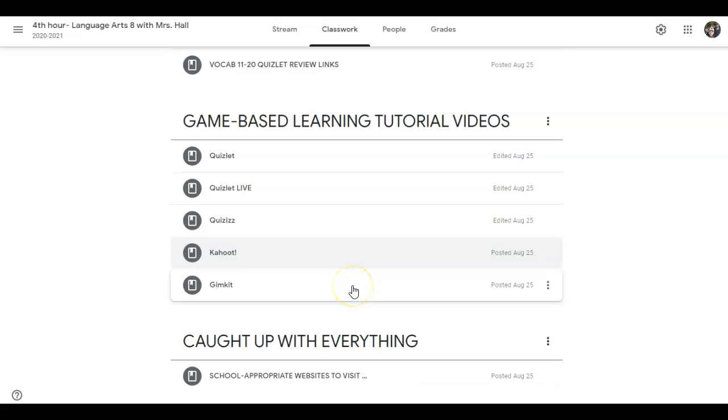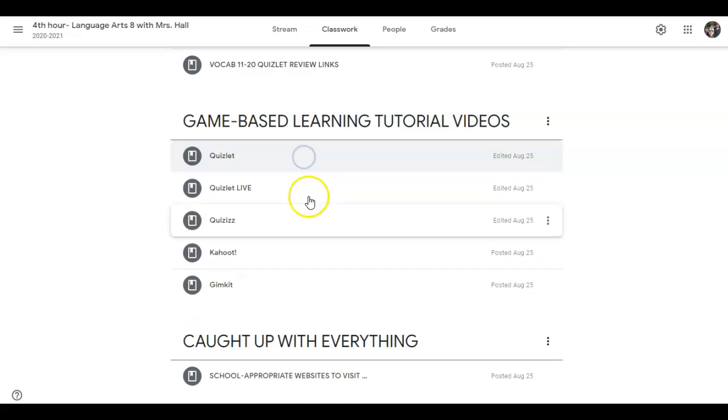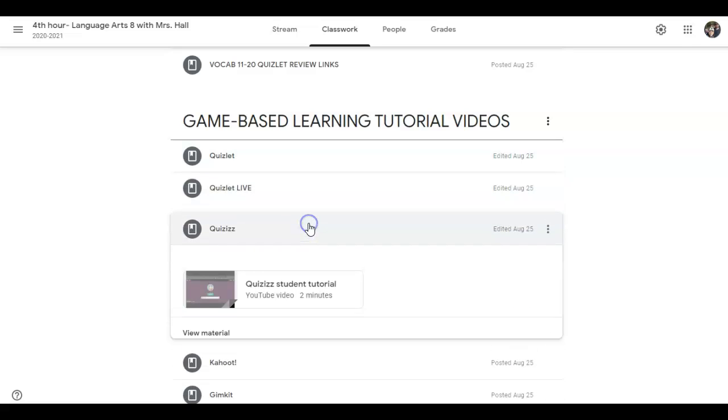And then Gimkit. We use Gimkit quite a bit. I would say we probably use Gimkit and Quizlet the most out of all these here. But these are tutorial videos. If you're not familiar with them, you can click on those quick videos and learn what those things are.